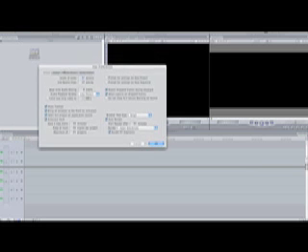When this comes up, the first thing I'm going to check is the levels of undo, and I'm going to make sure there's about 30 in there. That just makes it a little bit easier later on. And I'm going to click OK.